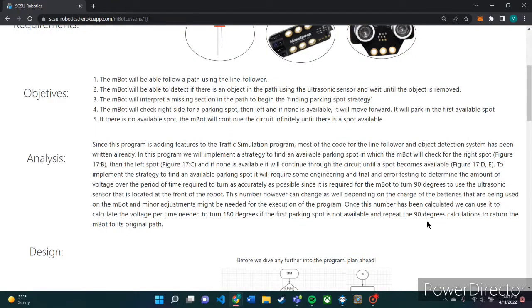As I told you, to calculate how much speed and how much time the input is required to turn 90 and 180 degrees, you're required to do it through experimentation. It's a little bit tedious, especially because the amount of degrees the input turns can also change based on the batteries that you're using. But anyway, it is a step necessary for this program.